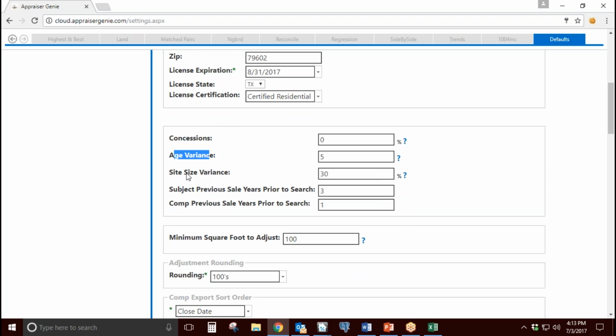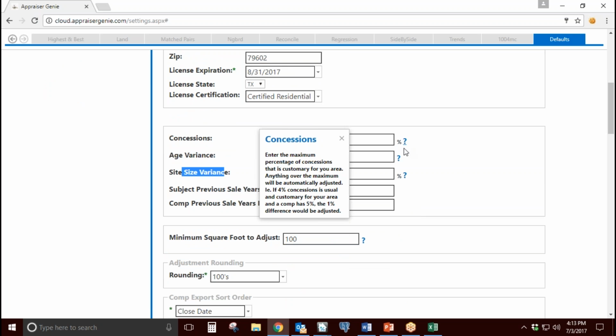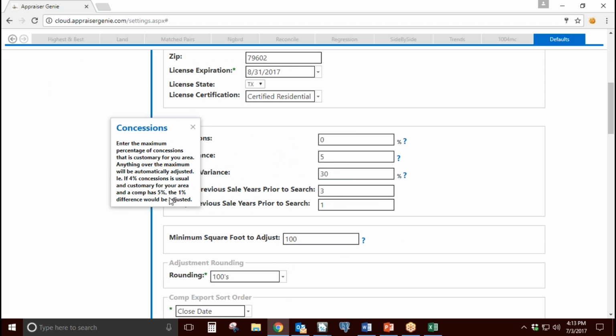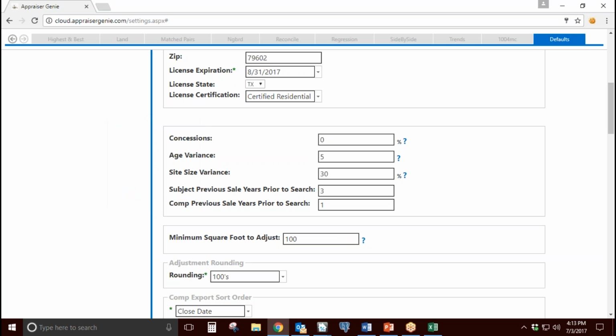Now these are different defaults that you can set up based on the adjustments. The little blue question marks here, if you click on them, they will populate and give you more information as far as how to use them. So for concessions, you'll enter the maximum percentage of concessions that's customary for your area. Anything over the number you put in the box here will automatically be adjusted. So the concessions depends on your MLS and if they report concessions. If they don't, this will not do anything. If I put a 3 here, and let's say for the comp 4% is reported, it's going to adjust for that difference. Or I can leave a 0 here if I just want all concessions to be adjusted that are reported.